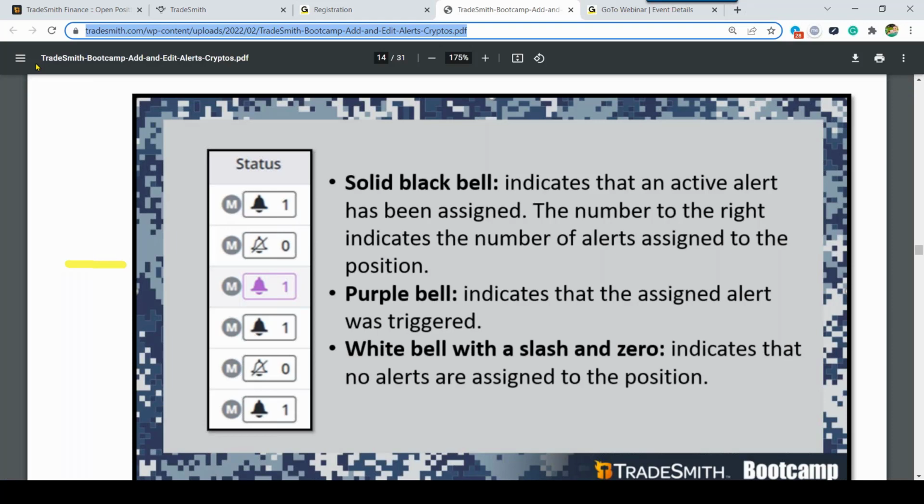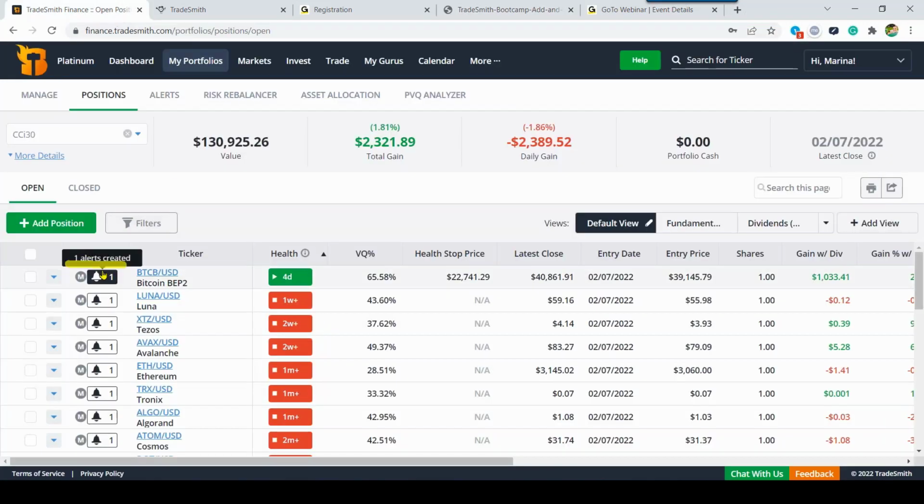Now, the health indicator doesn't correspond to these alert bells that you're looking at within the status column. So let me jump back to the site. These bells right here under the status column do not correspond with the health indicator. The health indicator is a system alert that you assign globally across your portfolios, so there's no need to assign individual crypto assets the health indicator.